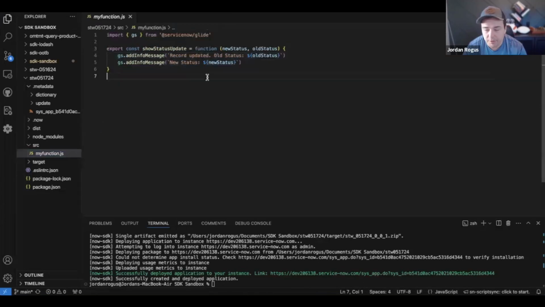This is our function here. I'm going to show you the easy way: I'm going to install a Node module here, Lodash, quickly and do a couple of small things, and we'll see how the full build and deploy process works.